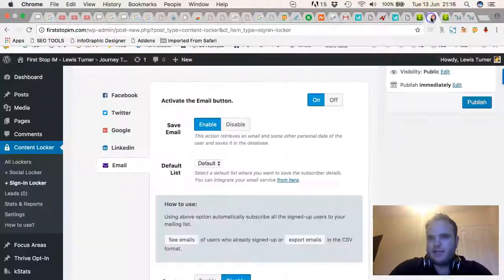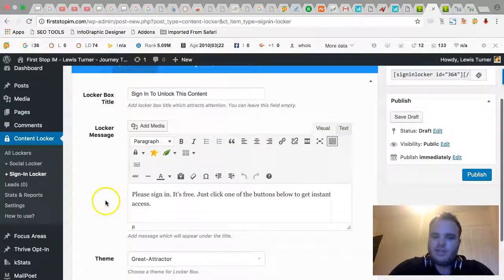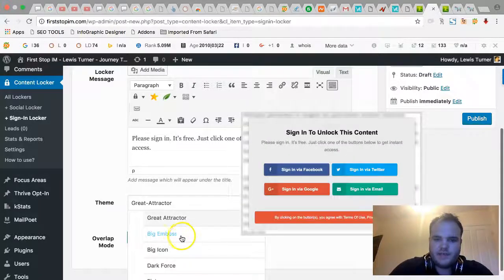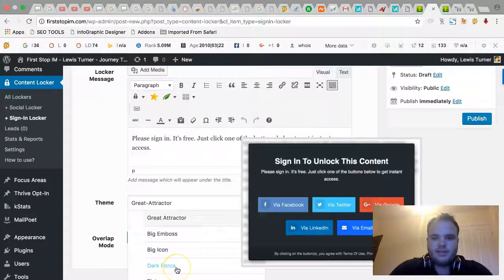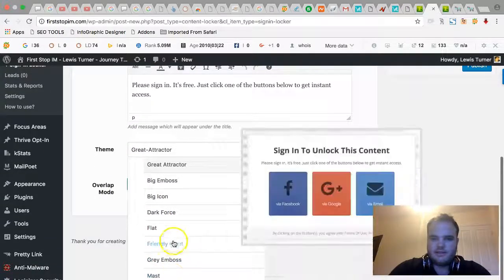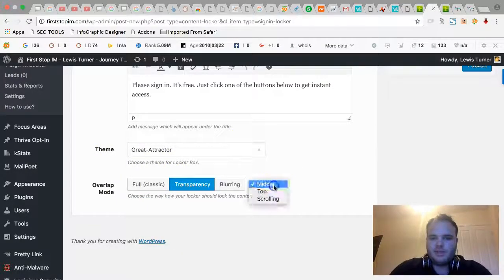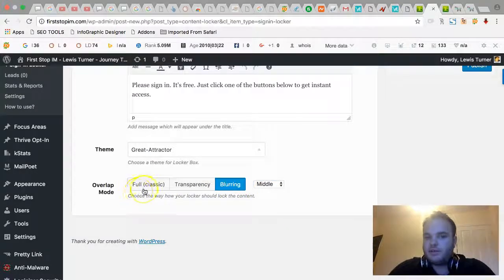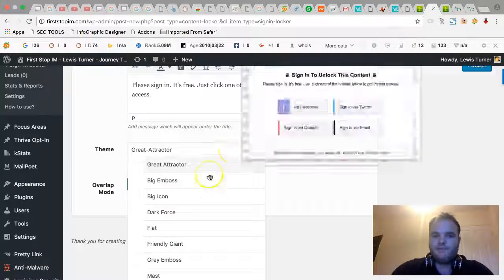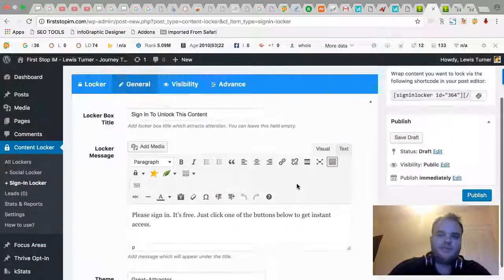Now in terms of design and stuff as well, they have lots of different designs. So you can change all the text, you can change the themes, and choose different designs that suit your blog better. They have tons of different ways that you can unlock content. Okay, you can also set it so it's transparent, or you can blur the content behind, or likewise you can keep it just fully blocked. So obviously with this one the content is blurred behind, but then it's got a full block over the top of it to stop them being able to read anything.